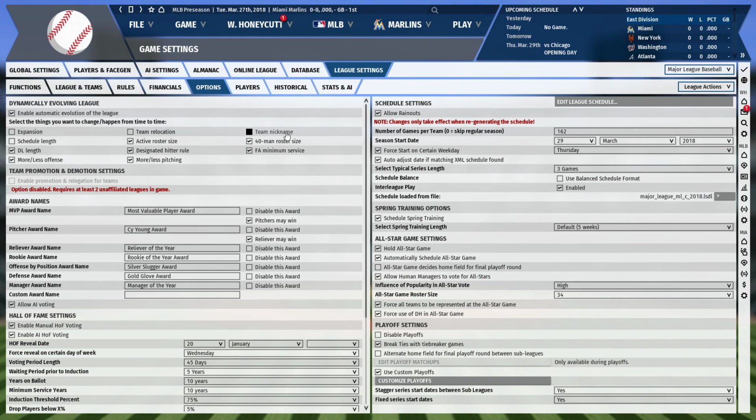I don't want any teams to change their nickname. I don't want the schedule length to change in the future. I don't want the active roster size to change in the future. I don't want the 40-man roster size to change. I don't want the DL length to change. I don't want my designated hitter rule to change, and I don't want my free agent minimum service to change. The only thing that I'm okay with changing as the game evolves is having more or less offense and having more or less pitching. That is true to life.